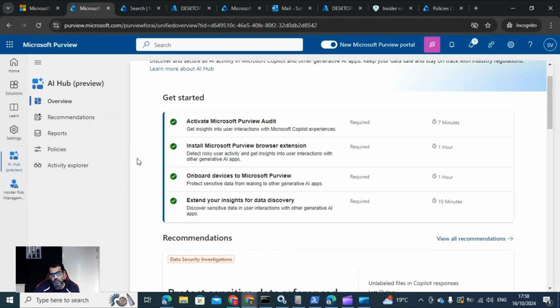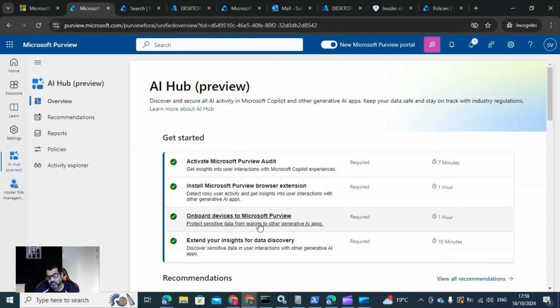Going into the portal, you basically need to navigate to purview.microsoft.com, and then you see the AI Hub Preview option. When you click on the AI Hub Preview, first it brings you the overview page. The first and foremost thing is you need to activate the Microsoft Purview audit. In the overview, to get started, it gives you a list of 4 action items that you need to do in order to utilize this solution. The first thing is to activate the Microsoft Purview audit. In most organizations, the Microsoft Purview audit is already enabled, which is no problem.